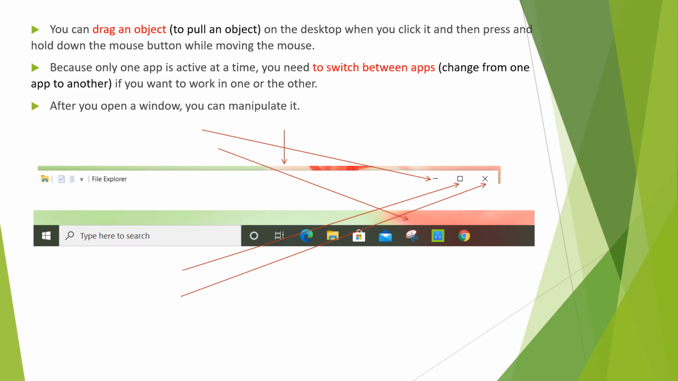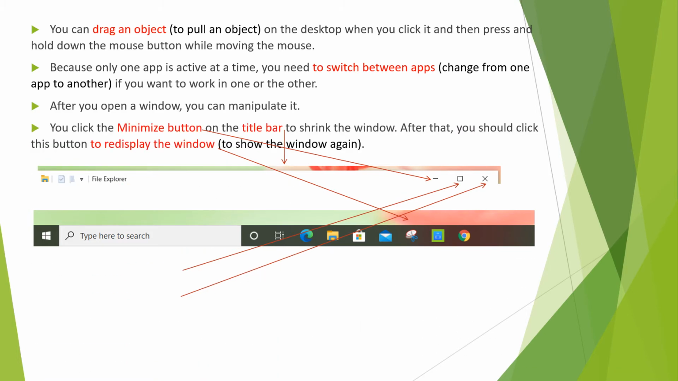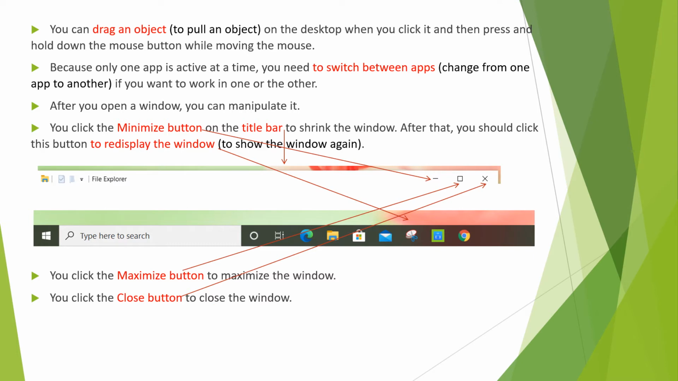After you open a window, you can manipulate it. You click the Minimize button on the title bar to shrink the window. After that, you should click this button to redisplay the window. To redisplay the window, to show the window again. You click the Maximize button to maximize the window. You click the Close button to close the window.